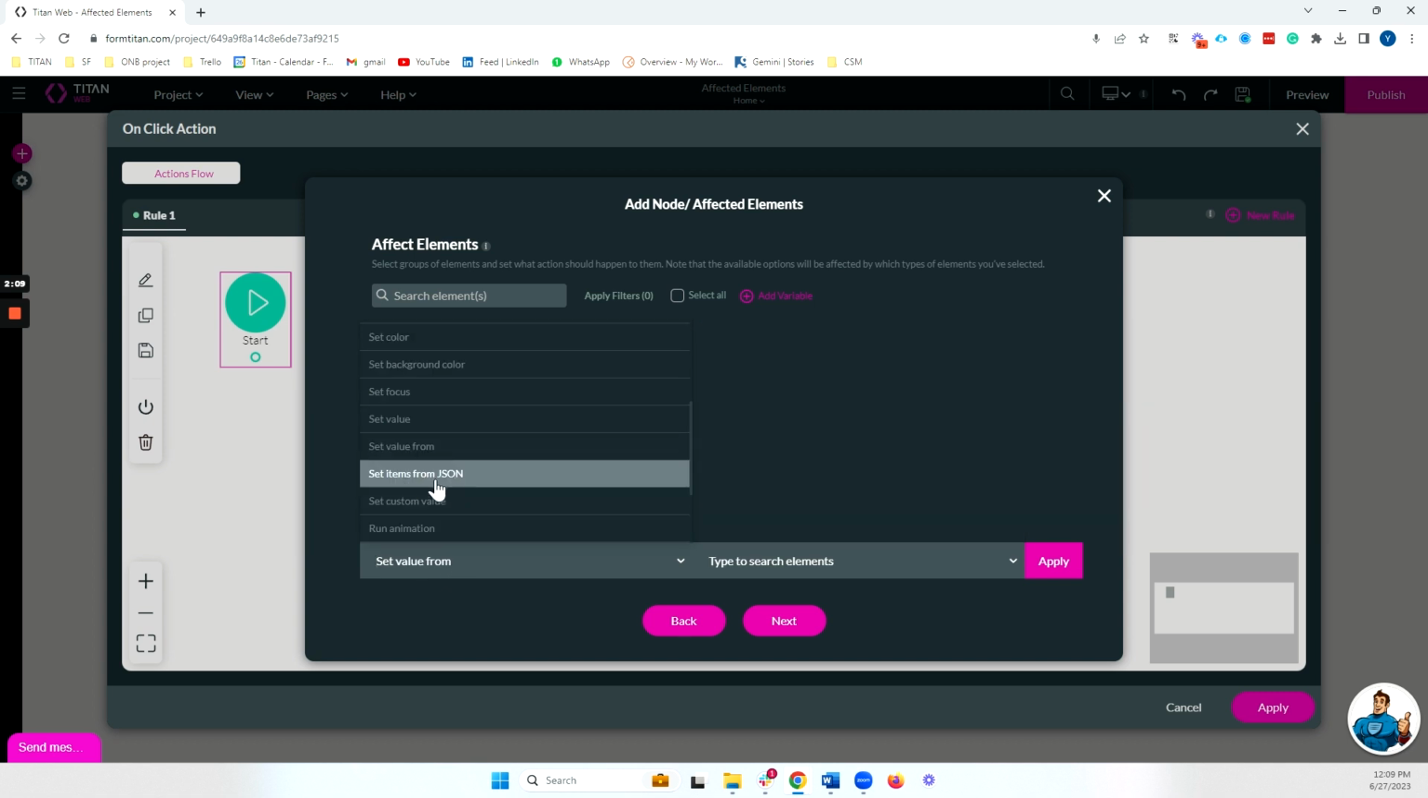We can also set items from JSON. This would be if you had a pick list and you wanted to dynamically decide what items are going to be in that pick list. So you can format your list separated by semicolon and then set the items from that list. We can set a custom value, where we can use a value from a field on the project and concatenate that together with either static text or other fields from the project.